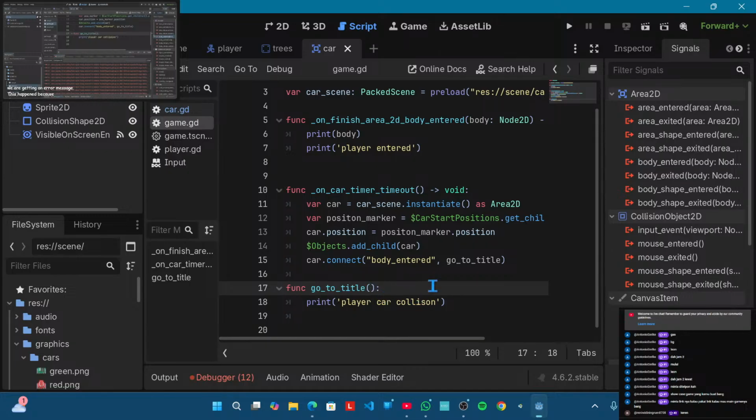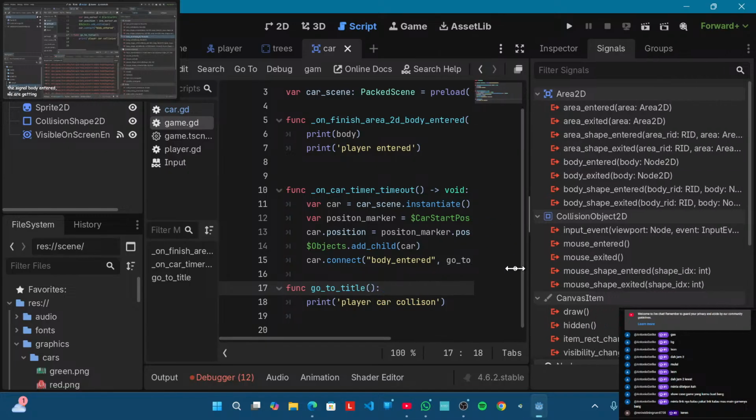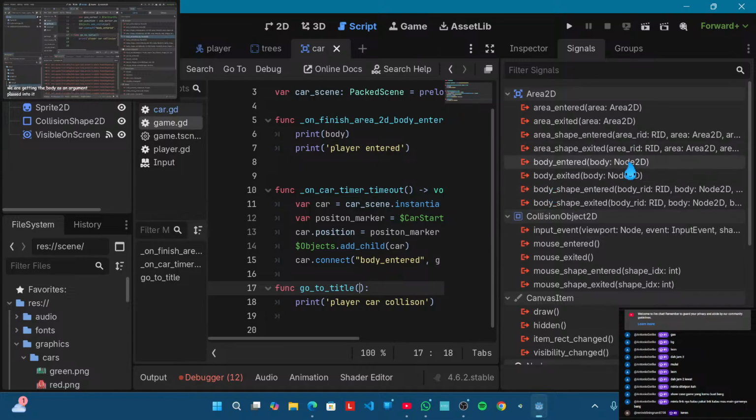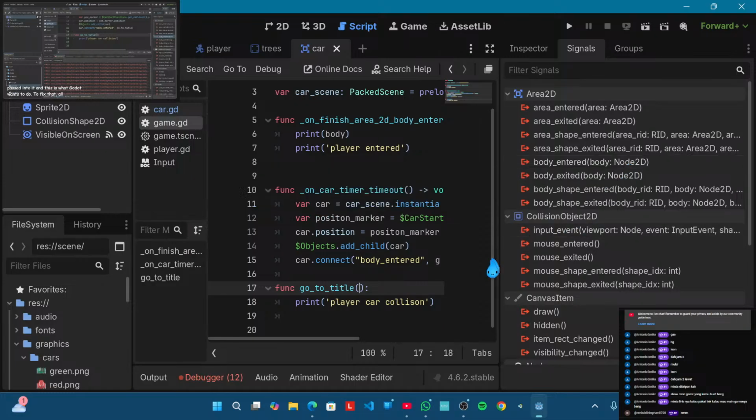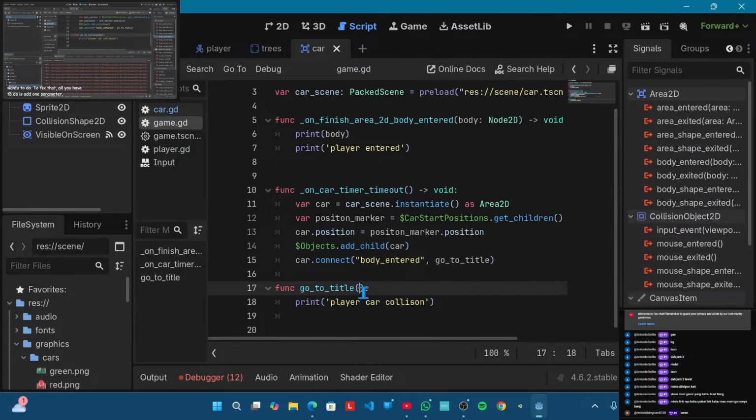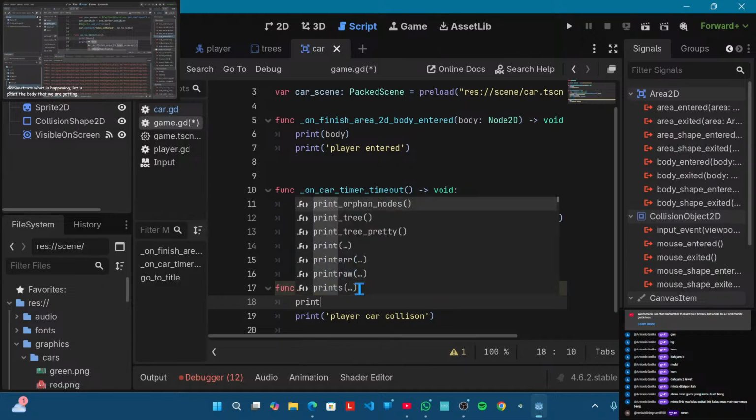This happened because when you look at the signal, body entered, we are getting the body as an argument passed into it. And this is what Godot wants to do. To fix that, all you have to do is add 1 parameter, which would be the body. Although in our case, we don't really care about it. But just to demonstrate what is happening, let's print the body that we are getting.